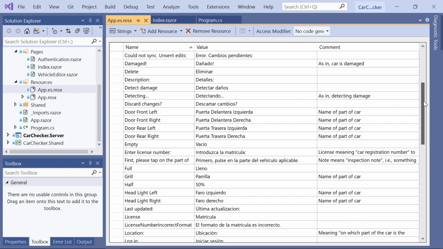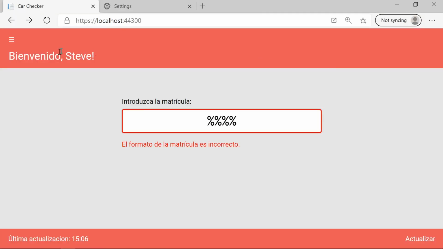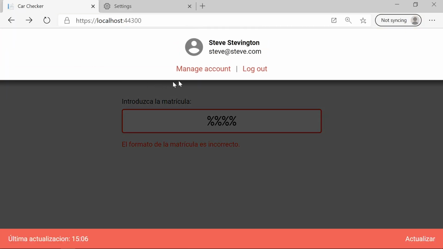But just to really clarify this, let's have a go at localizing another part of the application. If I have a look on this menu that shows up here, you'll see these strings, manage account and log out, are still appearing in English. That's because I haven't localized them. Let's see how we can do that.